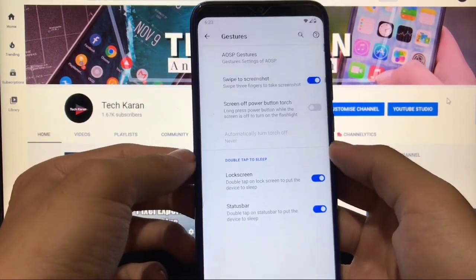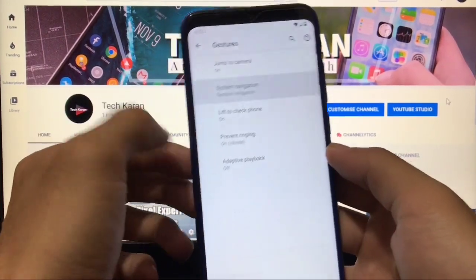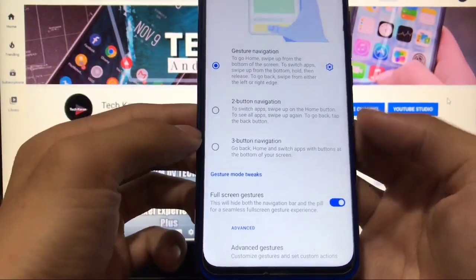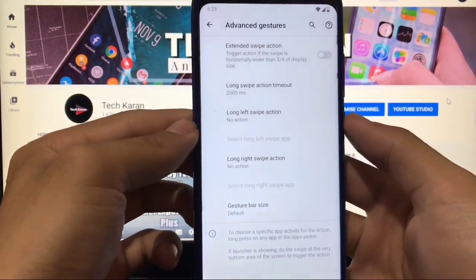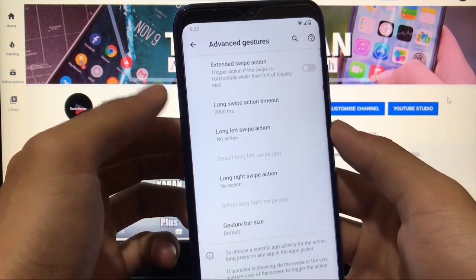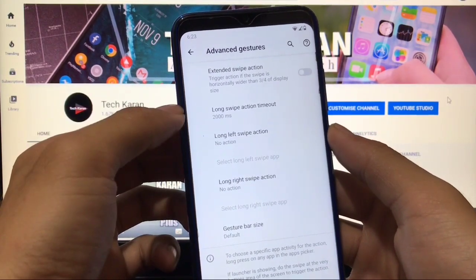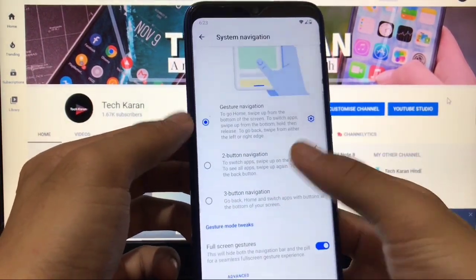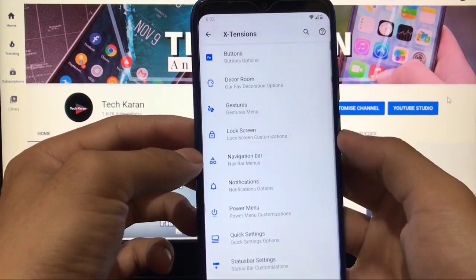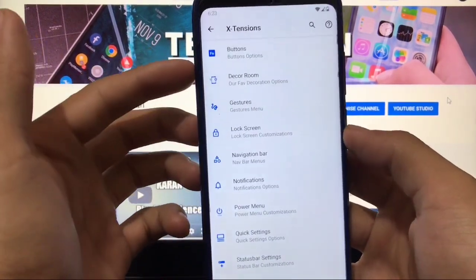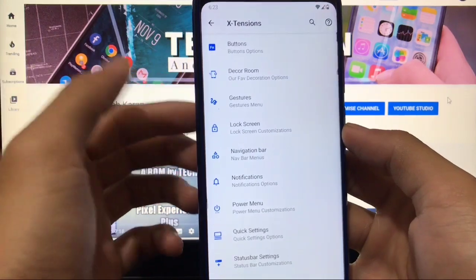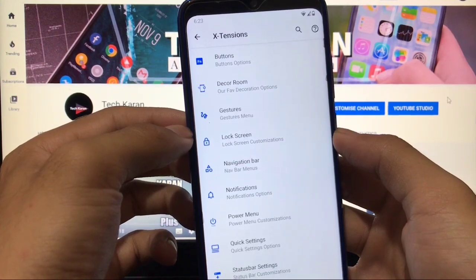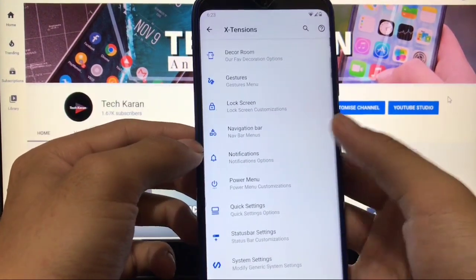Some gesture options are available like swipe to screenshot, and ASP gesture has a very good feature of full screen gestures which you can hide the pill, and I'm using it, looks perfect. Also have some options of advanced gestures like extended swipe action, long swipe action timeout, gesture bar size, a lot of things to customize. It's better to choose this rom if you want more customizations. And also this is one of the best roms because it has a very good battery backup, very good performance, and I can compare it with Evolution X. These both roms are just awesome.